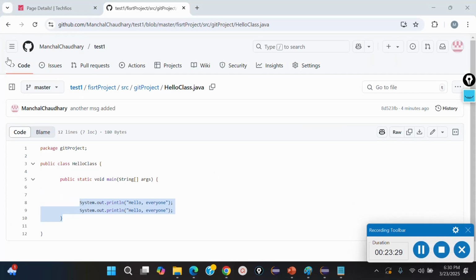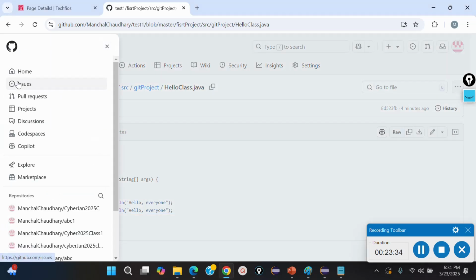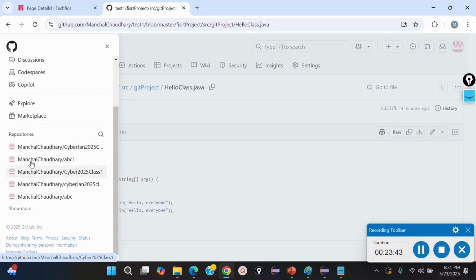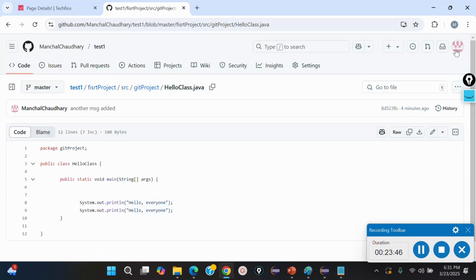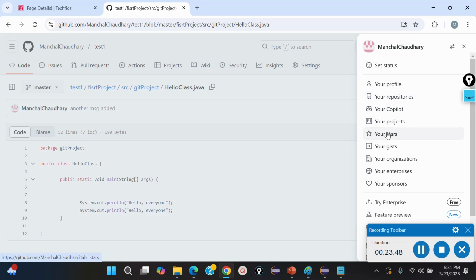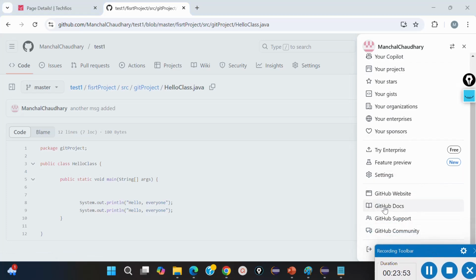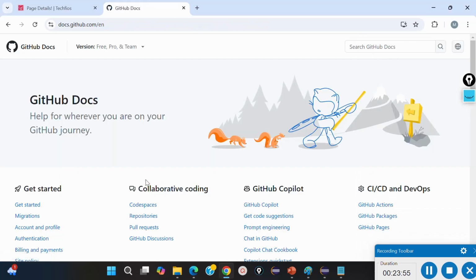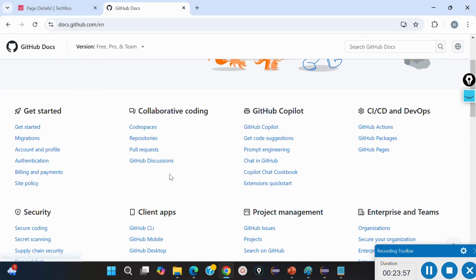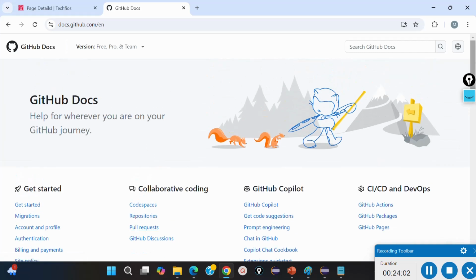Now, further things, once you open these horizontal lines over here, it will show you home, issues, pull request. If there is another pull request, you can find it over here also. Your projects, discussions, codespaces, so more options you can find here, and your repositories. And here also you can see your profile, your repositories, and some more options from this side. And you can check the GitHub docs also if you go there, and you can find so many GitHub docs also. The pull request, repositories, if you want to check, you can check on that.